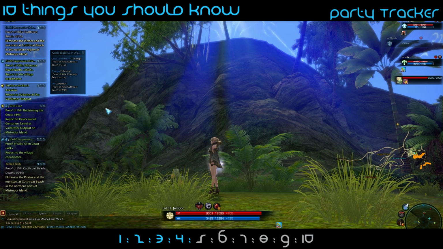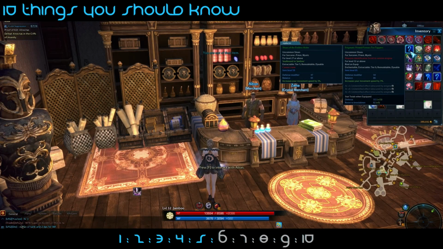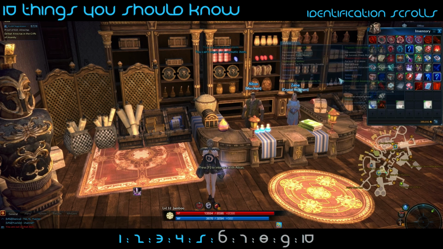Okay, so next in line for number 5, we have enigmatic items and identification scrolls. Personally, I hate these things because you get a new item and you can't use it because you're out in the middle of nowhere with no scrolls. Basically, these are items with a question mark on. So you can't actually equip them and you can't see their bonus stat.